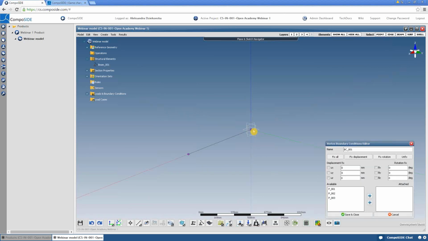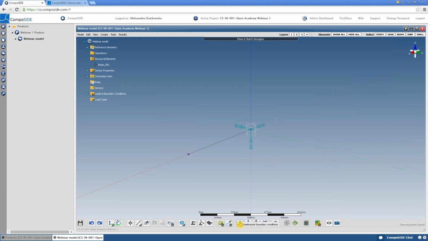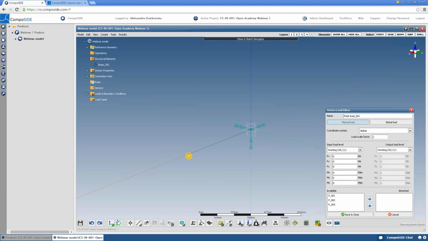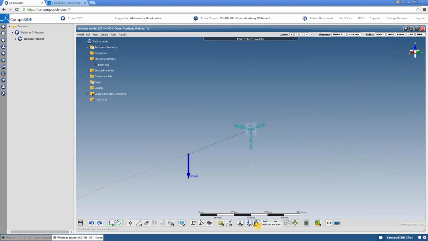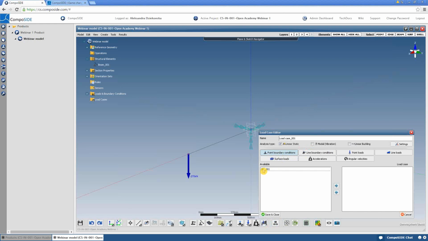I'm going to apply boundary conditions, so it will be fully fixed at this end. And then I'm going to apply the load. The working load was 100 kilonewtons, but we want the output of the ultimate load. As you can see, we support integrated safety factors in the system, so you can work on the different load levels and apply certain safety factors.